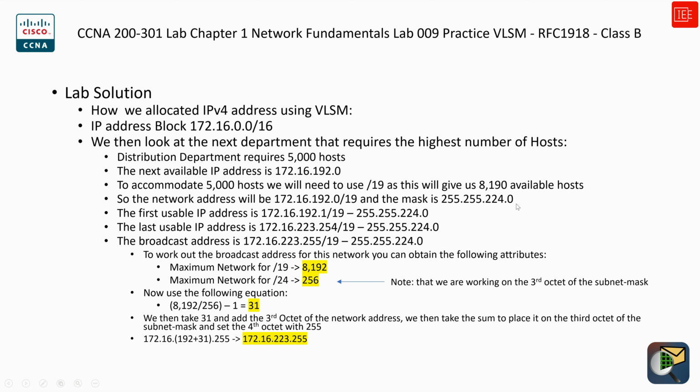255.255.224.0. The first usable IP address will be 172.16.192.1, which is the next available IP address from the network address. And again, to work out the broadcast address, we would need to figure out the attributes first. What is the maximum number of networks for /19? And the answer to this is 8,192. And we already know that the maximum number of networks for /24 is 256. Next, what we need to do is divide 8,192 by 256.